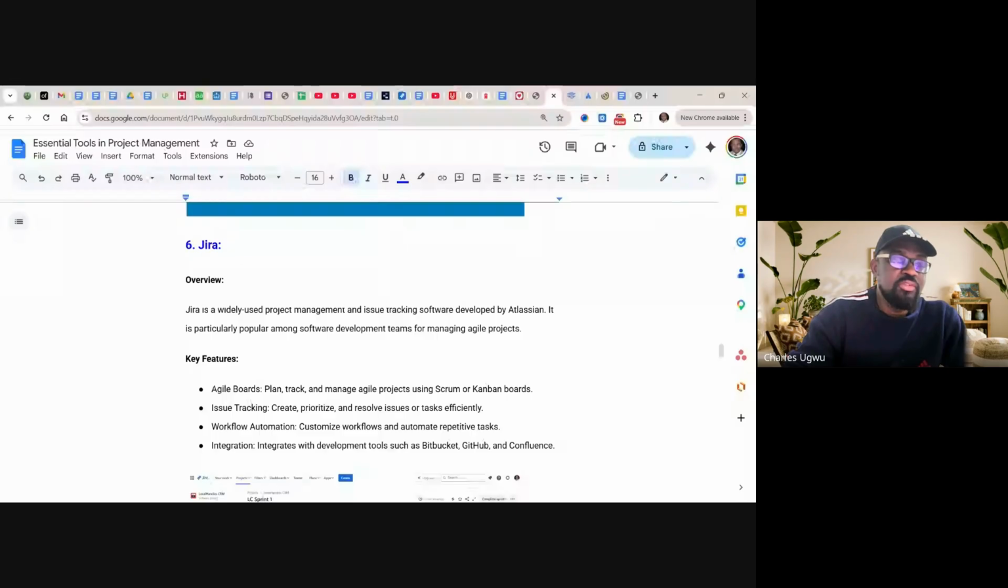Why it's very, very popular is because of this Scrum. Scrum is the main framework in the agile environment. I might not talk much about Scrum now because we'll have a special day for it. We'll talk about Scrum, we'll talk about Agile. But in Agile and Scrum, the major tool we are going to use is called Jira.